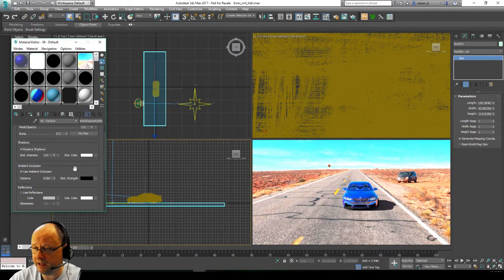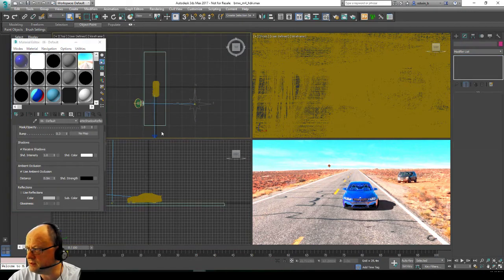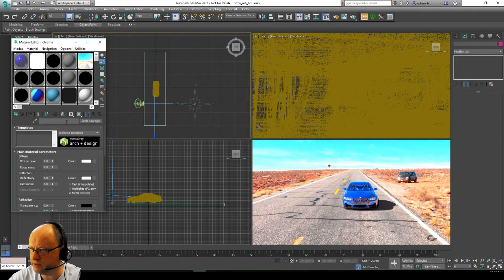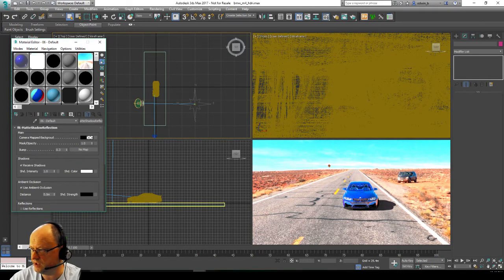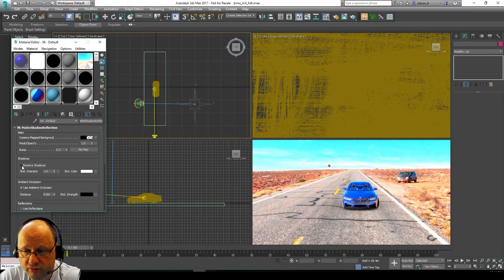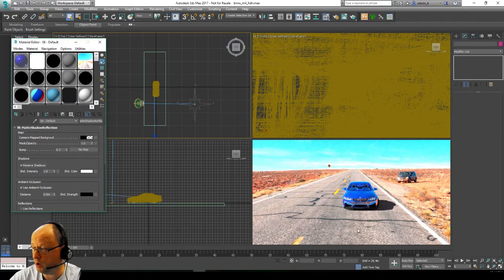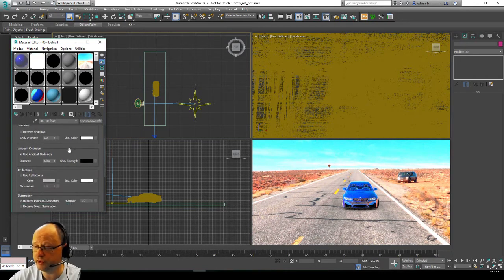You can have the ambient occlusion working and all this kind of things. I think I didn't get the correct material. Let me just pick the correct material here so that we are in sync with our viewport rendering. Now when I turn off the receive shadows, you see down here in the rendering the shadows are gone. When I turn them on, the shadows are back. The same is true for the ambient occlusion.